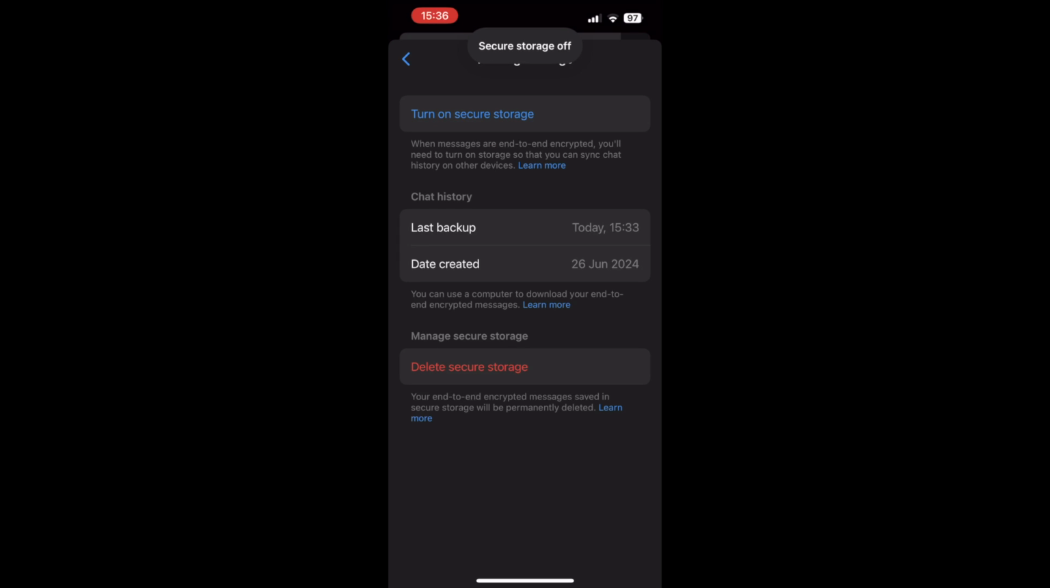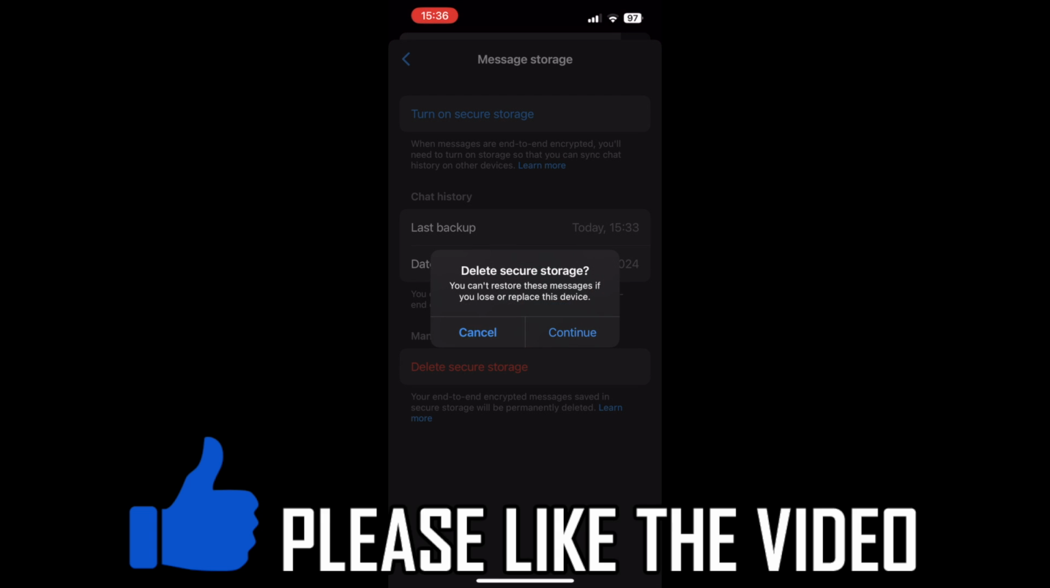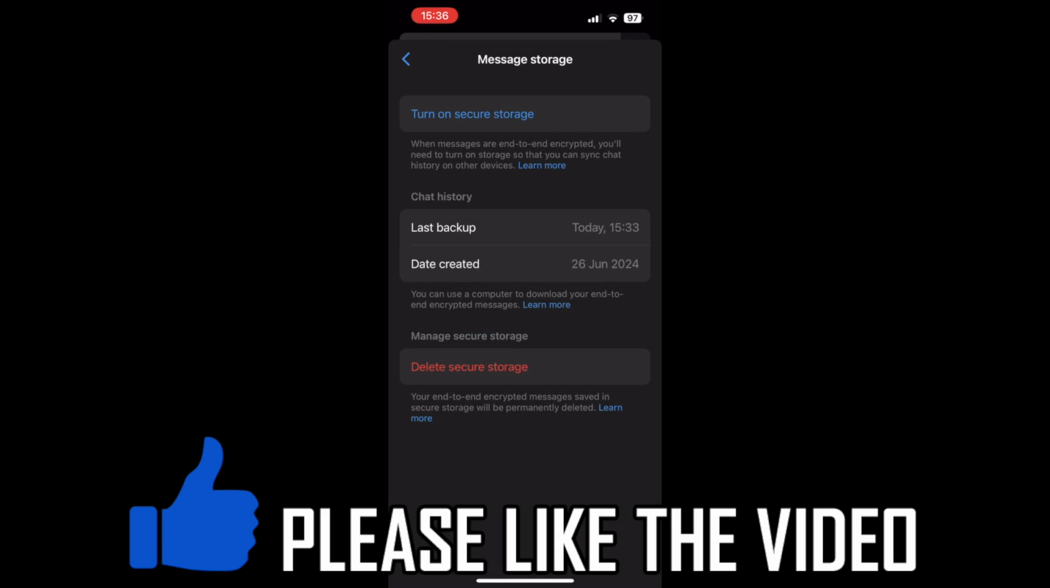Once you've done that, you'll also be able to delete secure storage. I recommend you do that too if you want to remove any previous ones. So go ahead and click on delete secure storage if you want to, then click on continue. Once you've done that, the full process is done and you're completed.